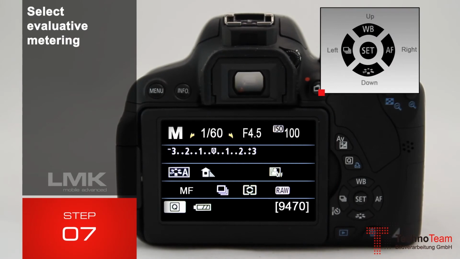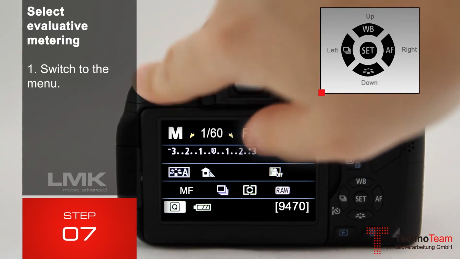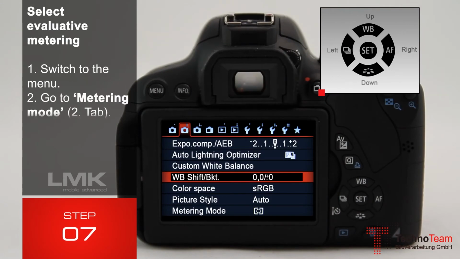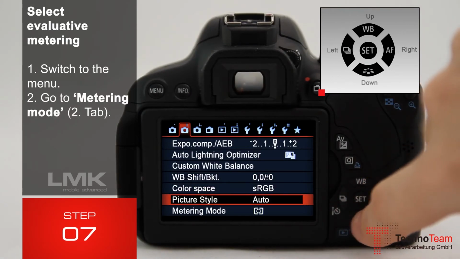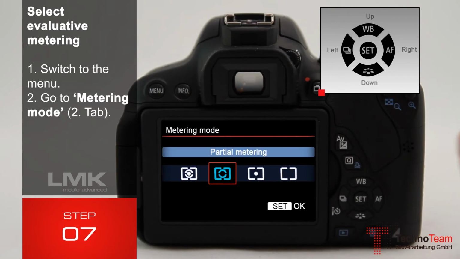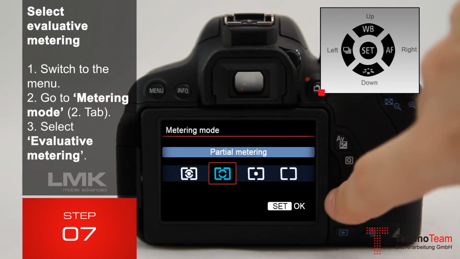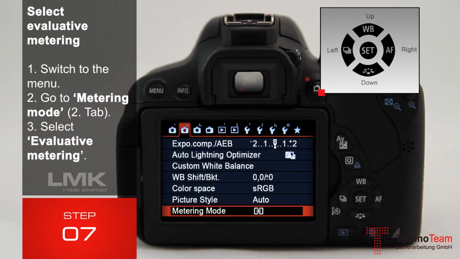Step 7. The next step is to select evaluative metering. Therefore we have to go back to the menu. The metering mode submenu can be found on the bottom of the second tab. So go there and press set. Here we select evaluative metering, which is the symbol on the left. Press set again to confirm.